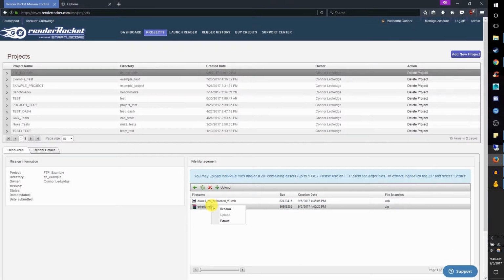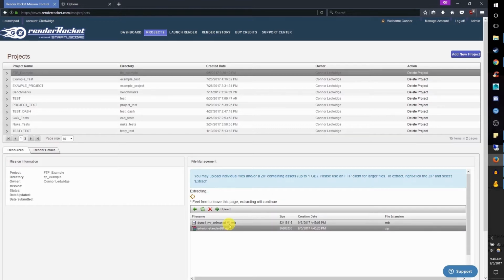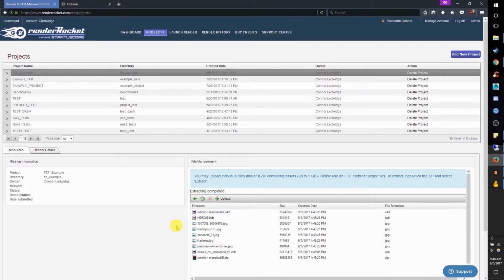From here, just right-click on your zip and select Extract. Depending on the size of the archive, it may take a few moments. Please be warned that zip files can become corrupt once they reach the 4 GB mark in size. If your zip file is above 4 GB, it would probably be better to just upload the files individually via the FTP. Once it is extracted, you're all set to render.